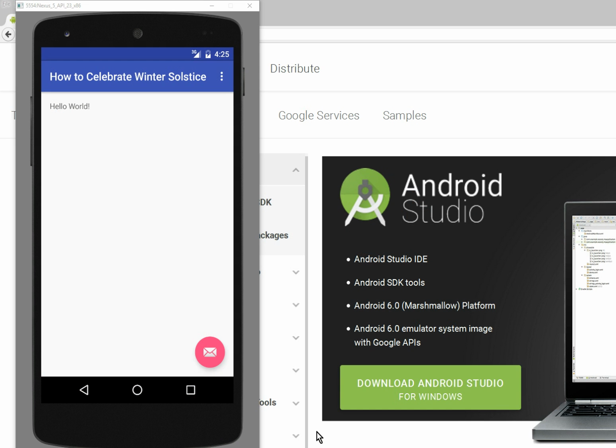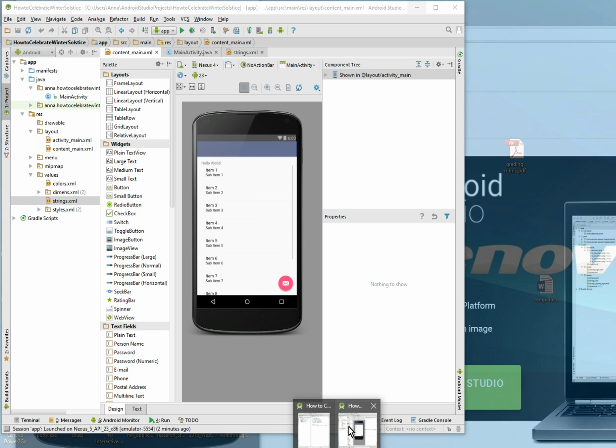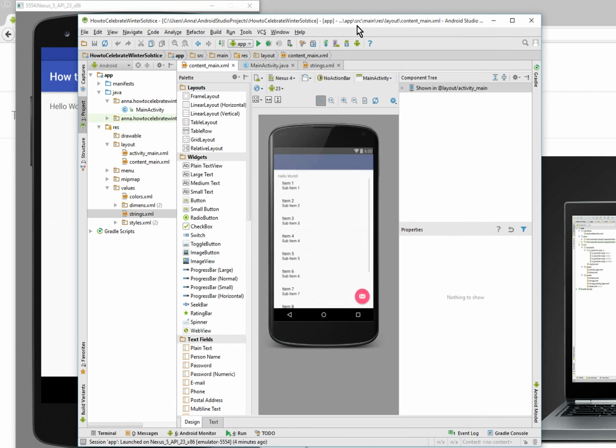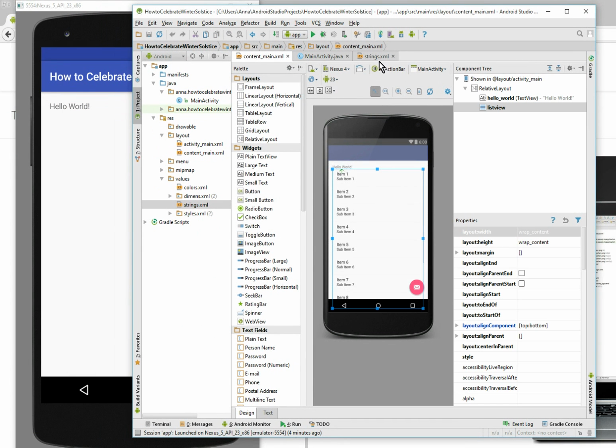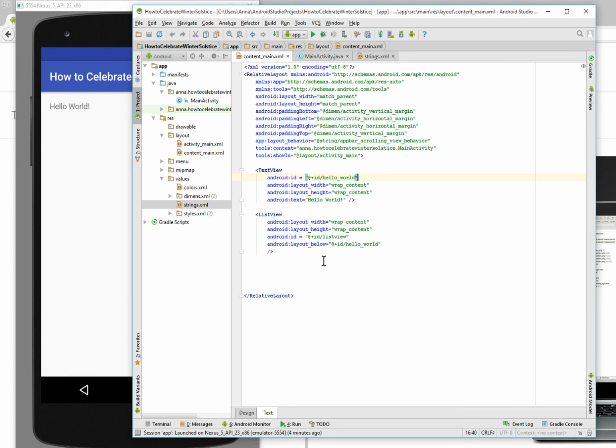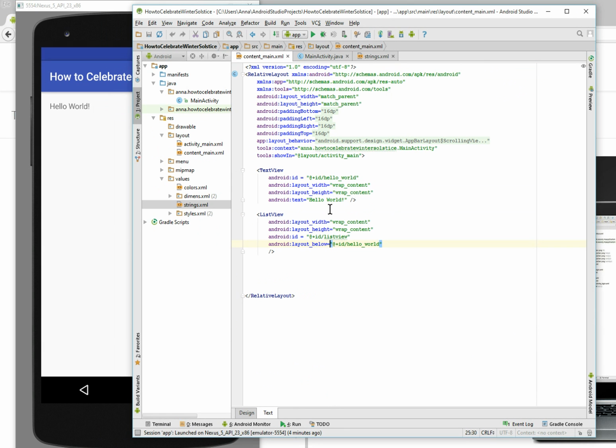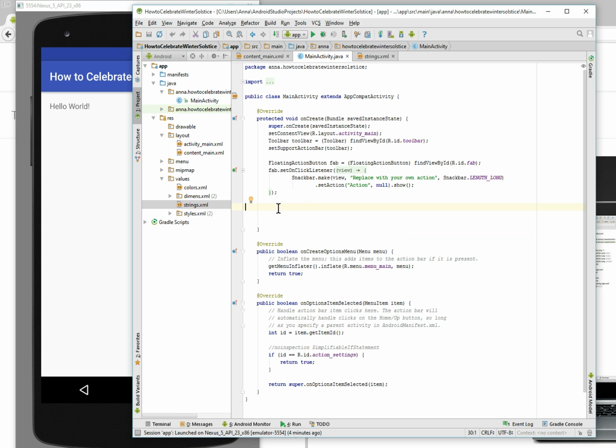So let's just open this up. Just to go back and review, we put the list view and nothing else. So now let's start adding things. And here is how we add things.